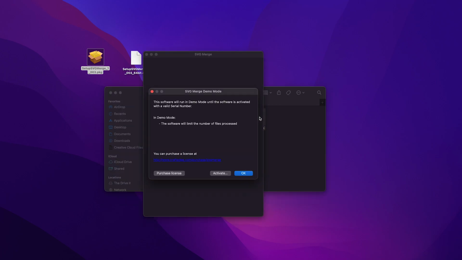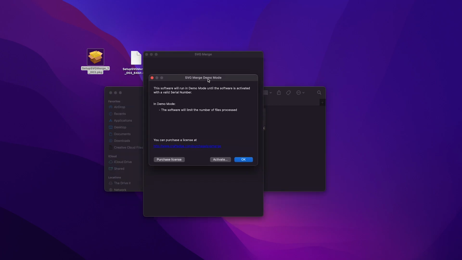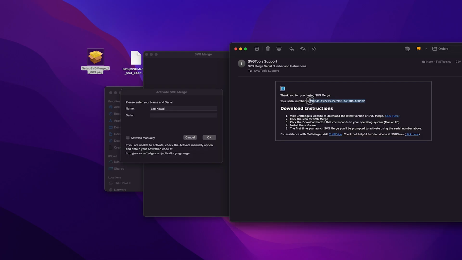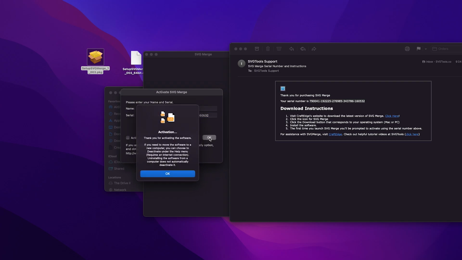The first time you launch the software, you'll get this dialog box indicating that the software is running in demo mode. Now, since you've made the purchase and you have your serial number, click Activate. You can then copy by highlighting the entire serial number and right-clicking, clicking Copy, and pasting it into this field here, and then click OK to activate the software.